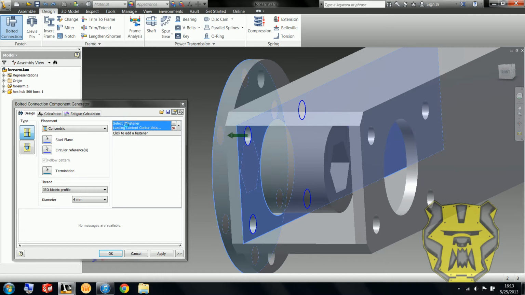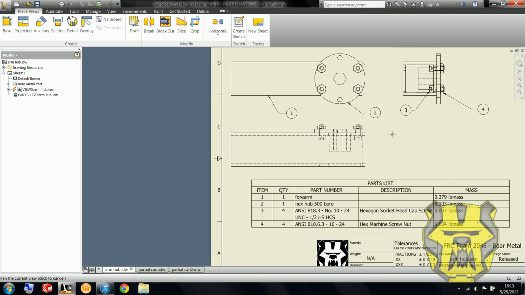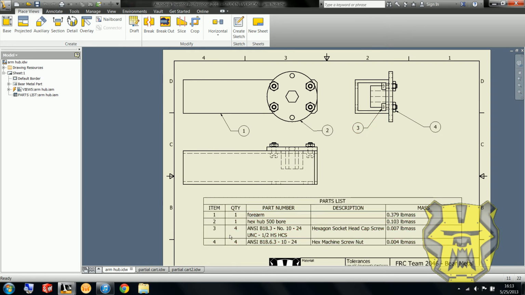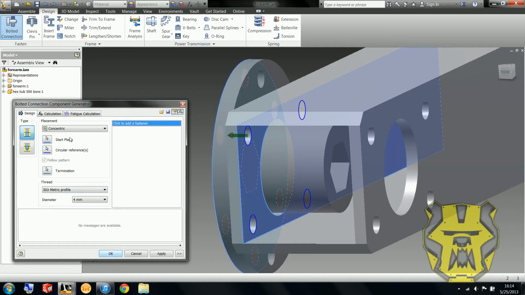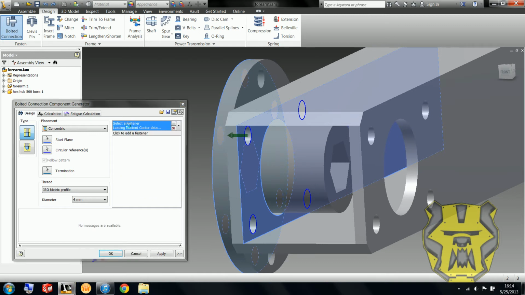So if we click to add a fastener, usually your computer will be pretty slow opening this up the first time. We're going to go back over here to see what kind of bolt we want. So it looks like the bolt is number 3, which is an ANSI B18.3 number 10-24 UNC, half inch hexagon socket head cap screw, also just right here. So to find this bolt that I want, oh, where'd that little window go? We're going to go back to select a fastener.